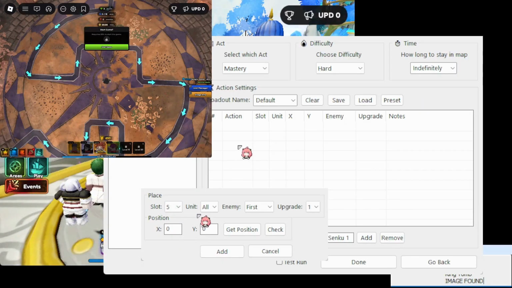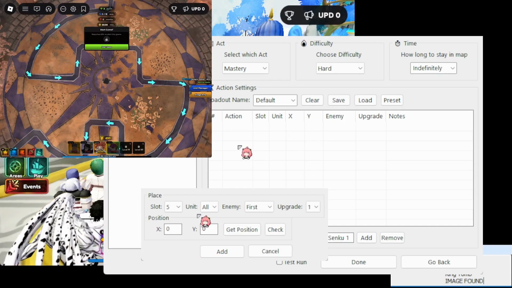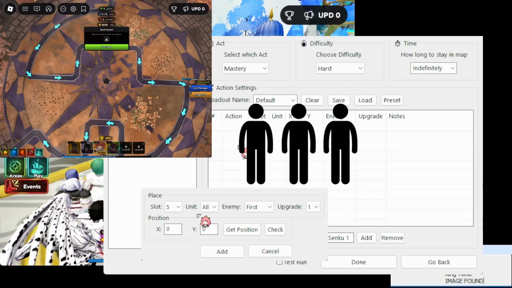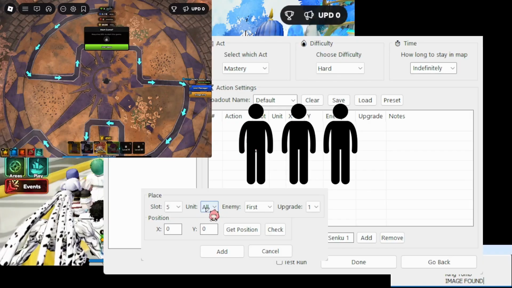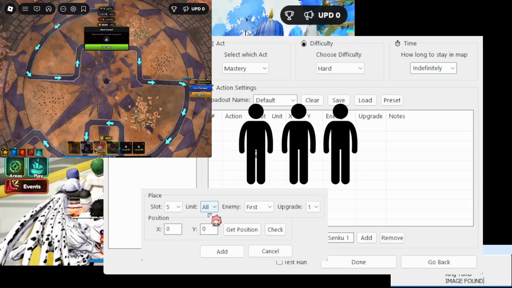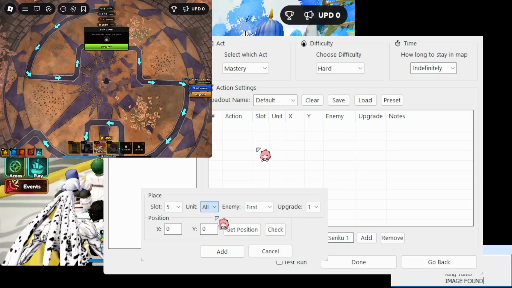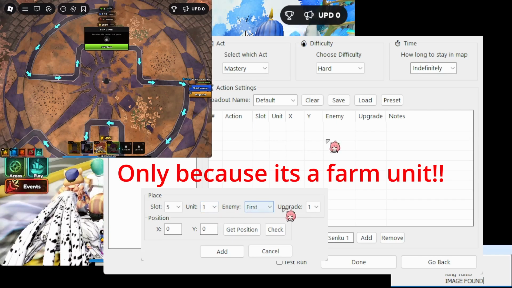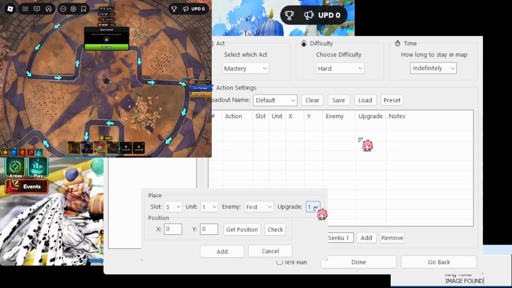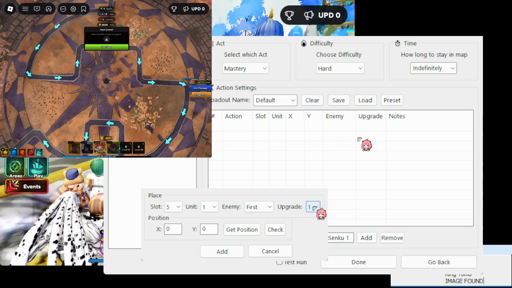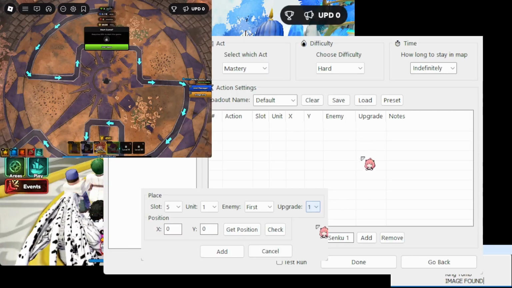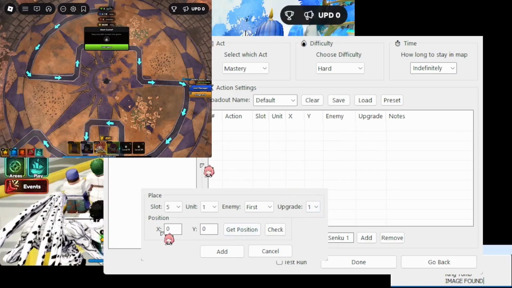And what does unit mean? Your unit simply refers to the placement order of your units. So you have your first unit, your second unit, and your third unit. And that will tell the macro to put down your first Senku, your second Senku, and your third Senku. So in this case, I want to put down my first Senku, so I'll put 1. The enemies doesn't matter. And what upgrade means is that it's the priority system. Leave it at 0 if you don't want to set any priority to it, but you can do priority 1 if you want to do auto priority.